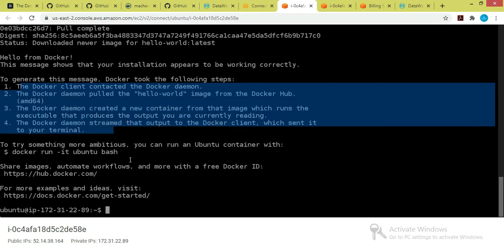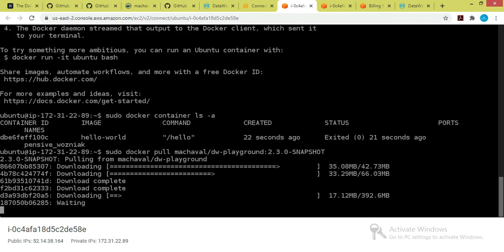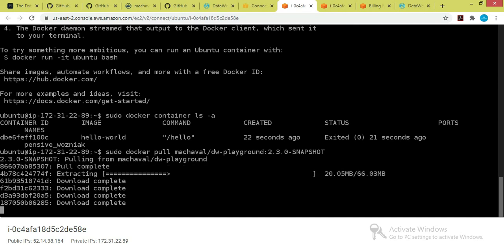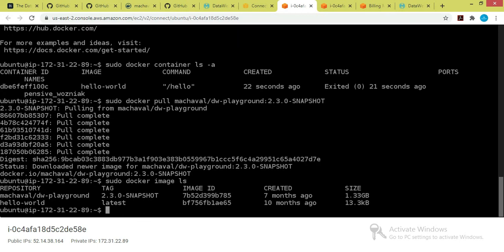Now our last and final step to fulfill our objective is to pull the DataWeave Playground image from the Docker registry using sudo docker pull matchval/dataweave-playground:2.3.0-snapshot and hit enter. Check if your image is successfully pulled. It has a size of 1.3 gigabytes.